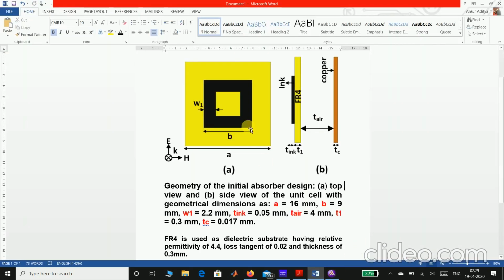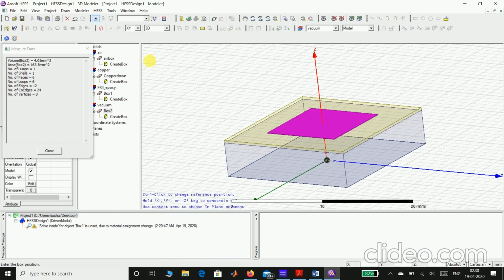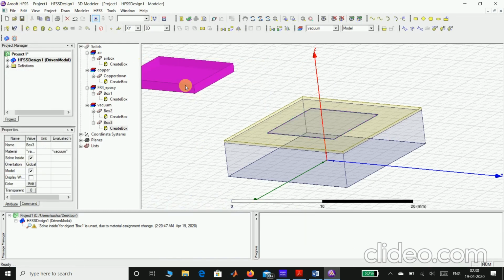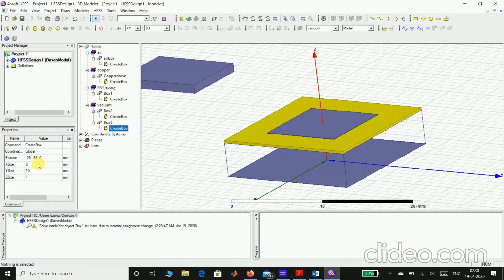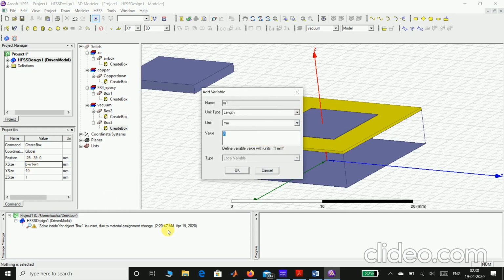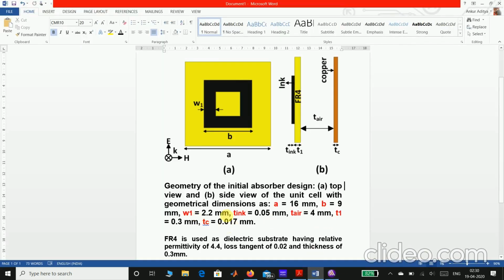So the thing left is we have to cut a slot. The best part of this is to again design an ink box of thickness b minus w1 minus w1. So this total is b, and this length will be b minus w1 minus w1. I'll again design a box of the same thing, everything is the same, only the length is different. So the x size will be b minus w1 minus w1, and w1 is given as 2.2 mm.